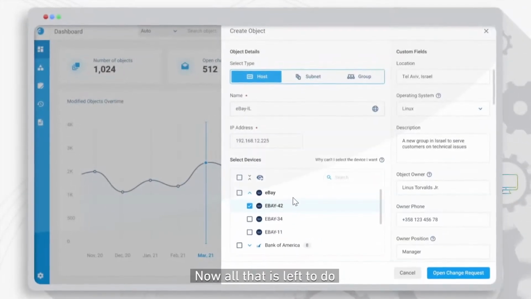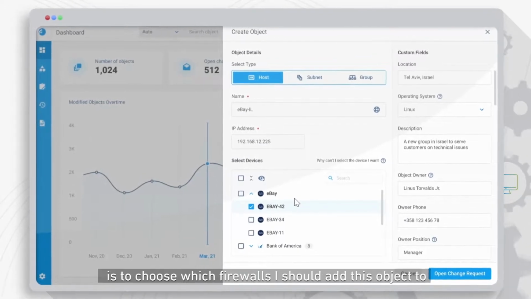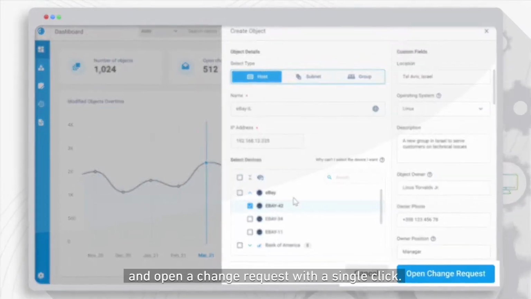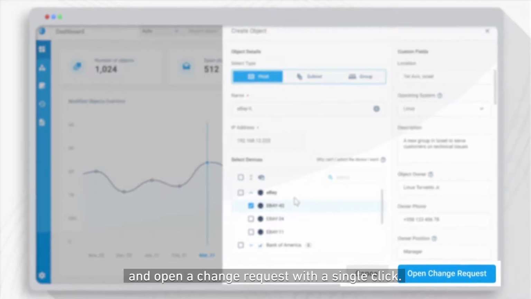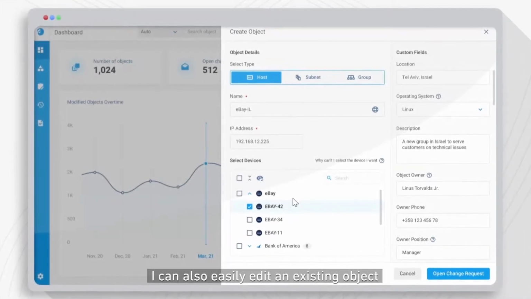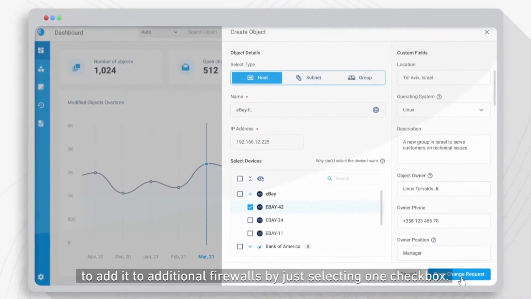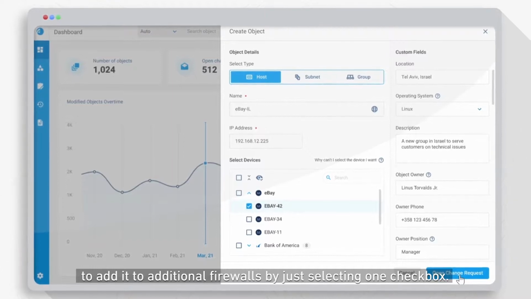Now all that is left to do is to choose which firewalls I should add this object to and open a change request with a single click. I can also easily edit an existing object to add it to additional firewalls by just selecting one checkbox.